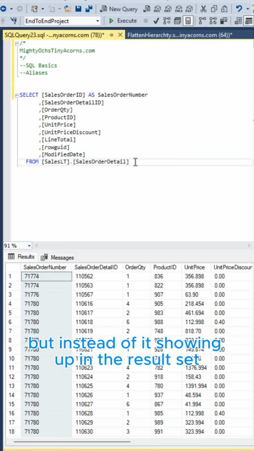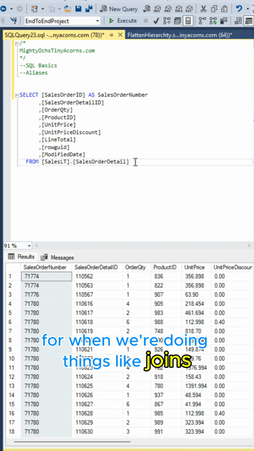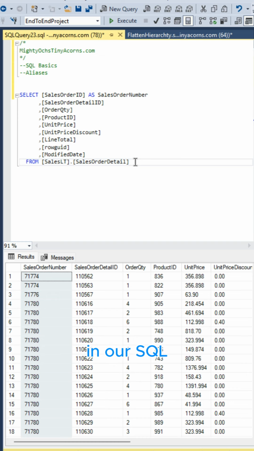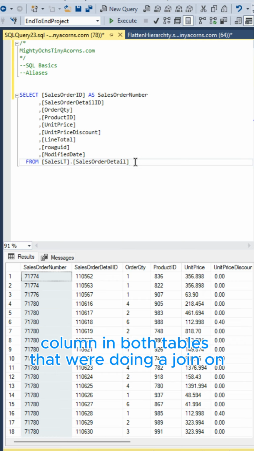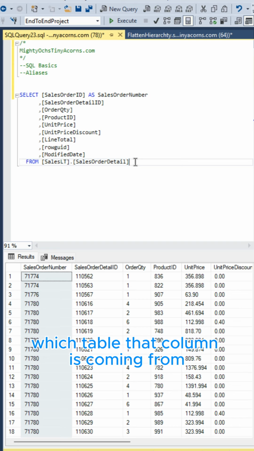We can do the same thing with the table, but instead of it showing up in the result set, the table alias is going to be really helpful for when we're doing things like joins in our SQL, or when we have maybe the same ID or the same column in both tables that we're doing a join on. Then we need to be able to identify which table that column is coming from.